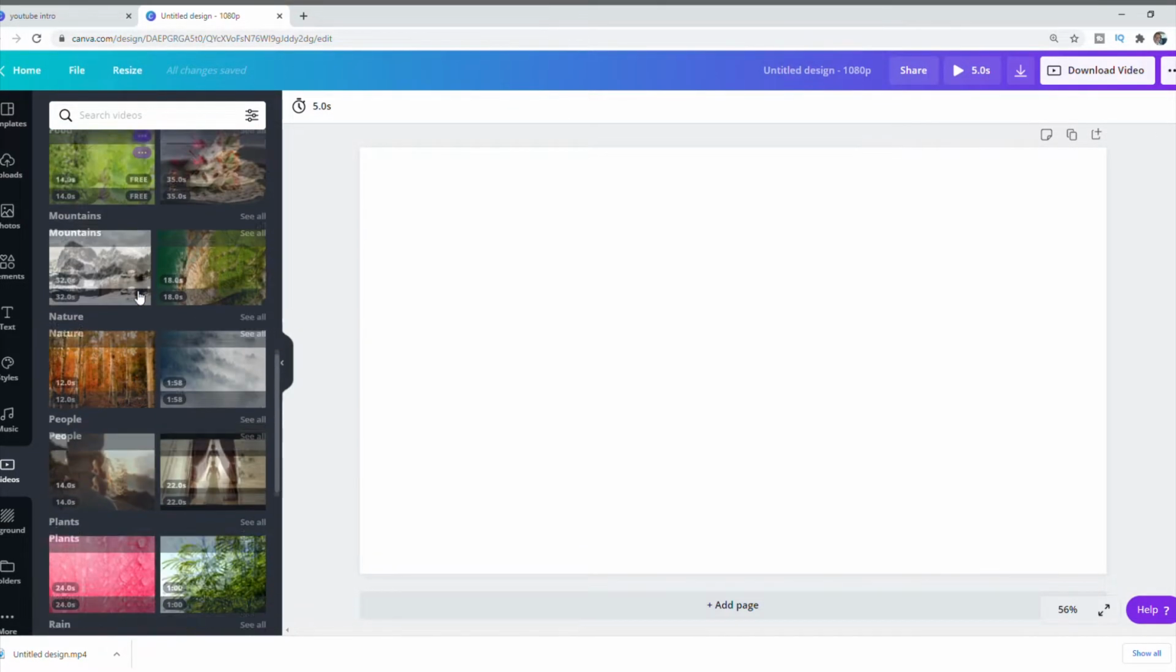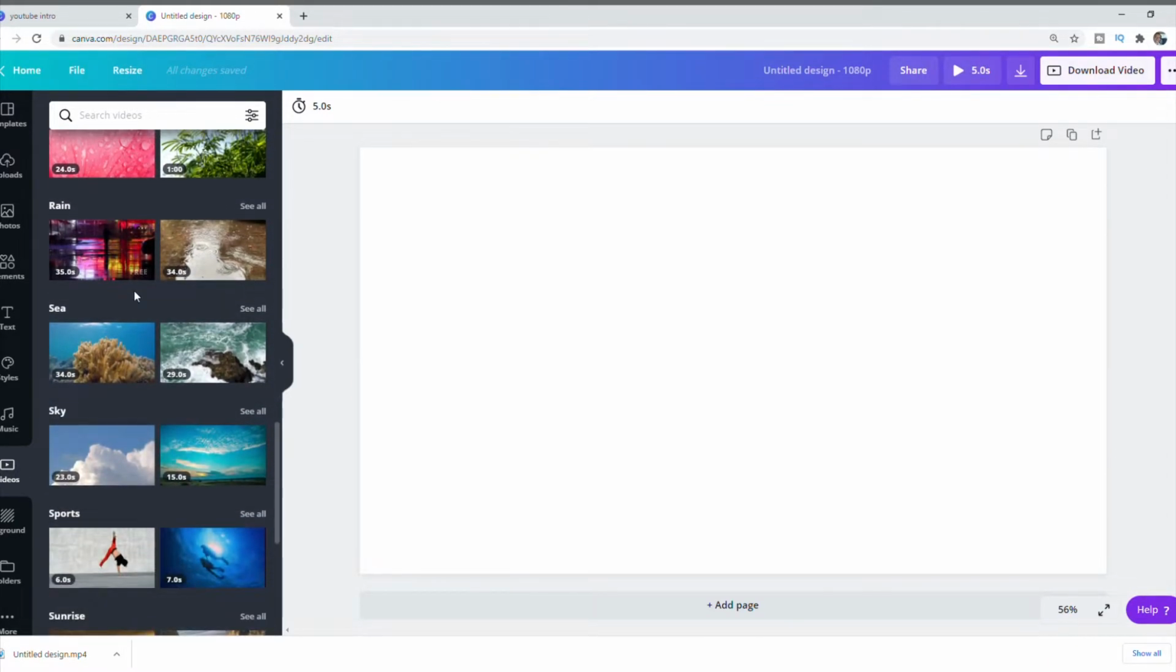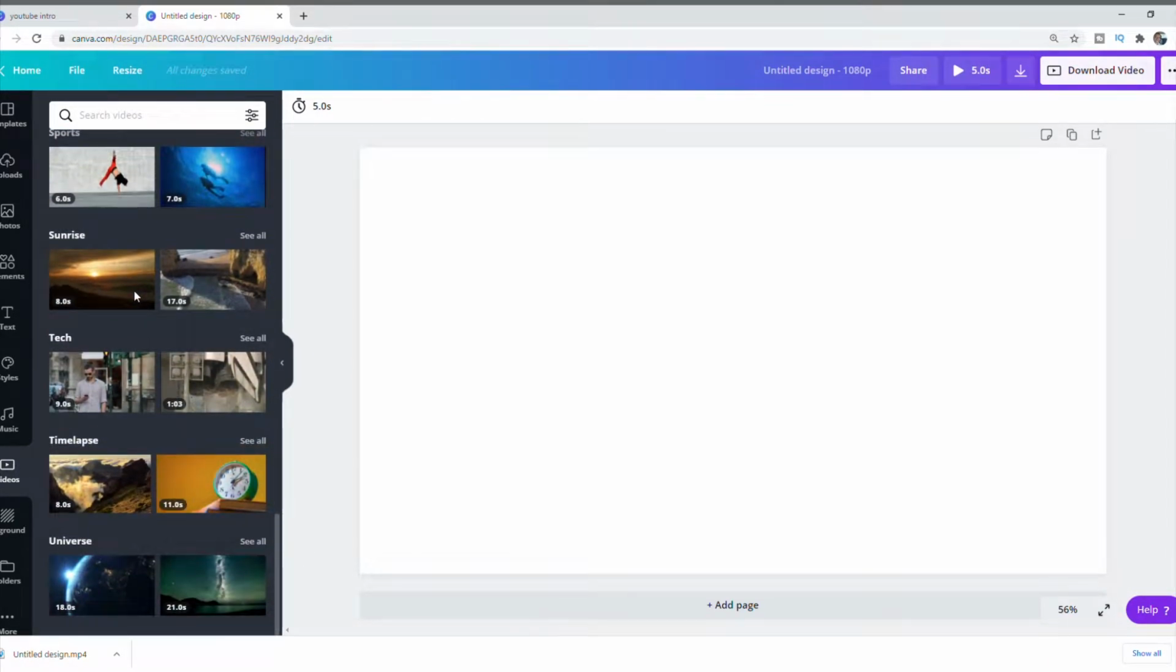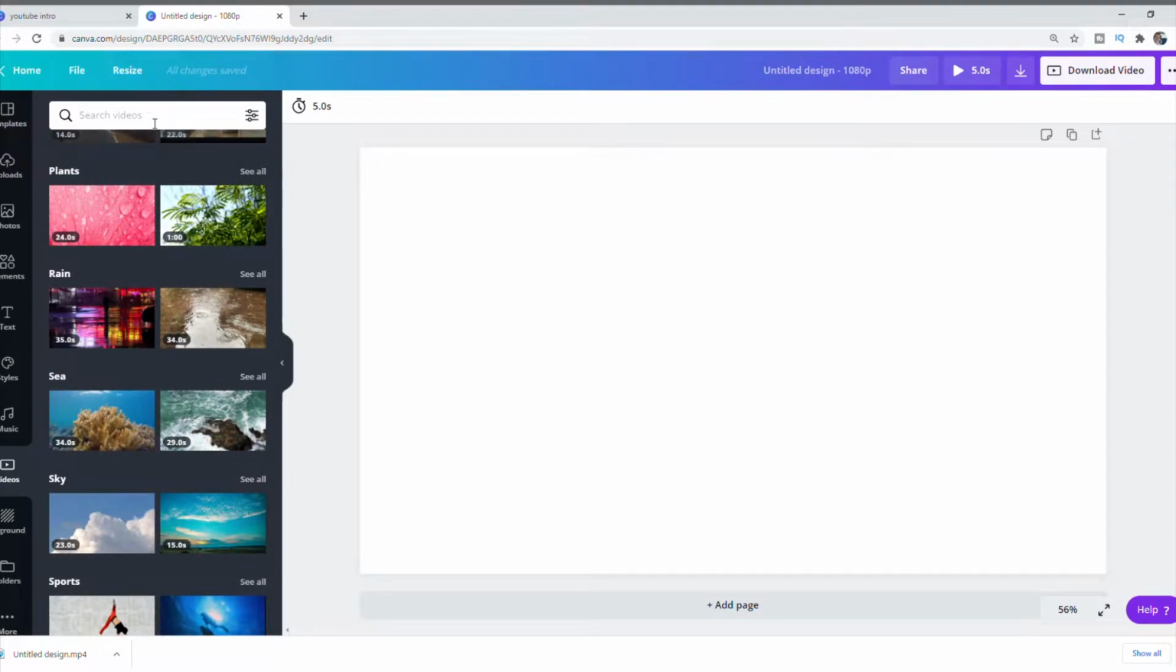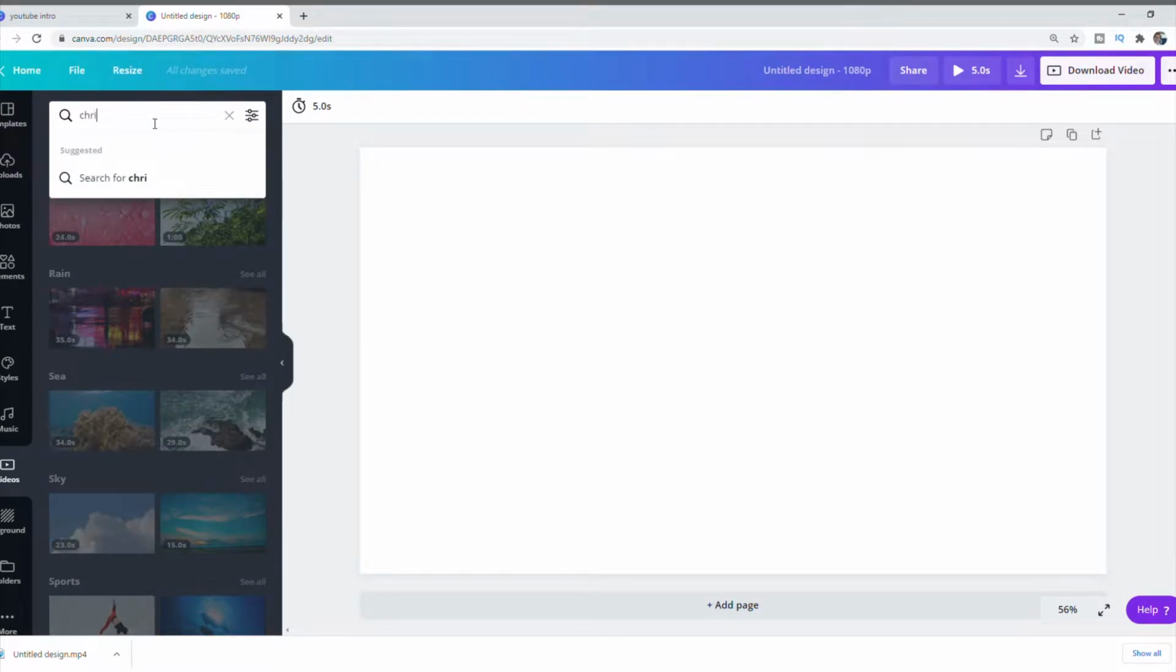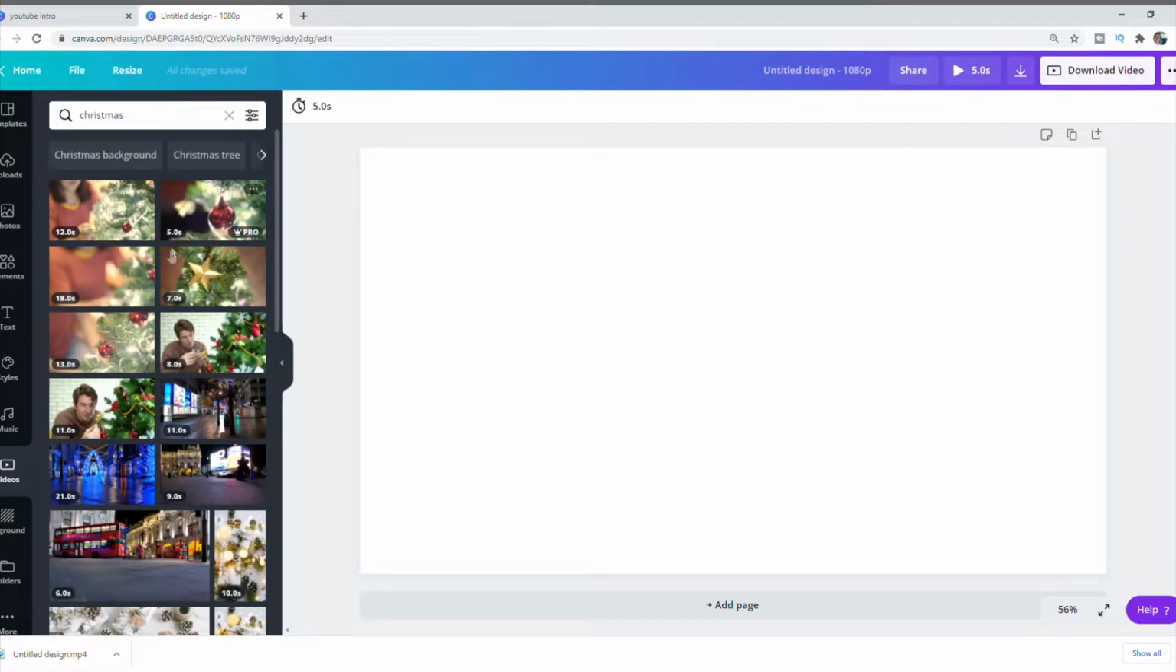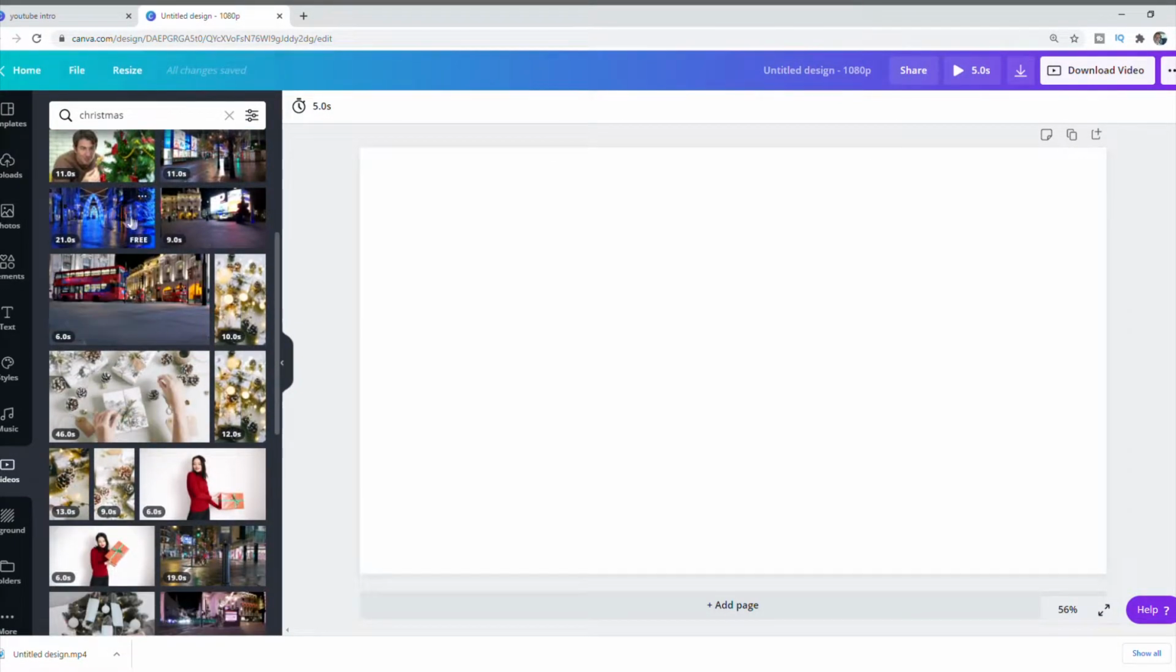You also want to look around and see which one looks better for you, which I didn't see anything that I liked. So this is where you can type in what it is that you're looking for. So I'm looking for Christmas. So this is all of the Christmas stuff that I wanted to use. So this is all the Christmas items that you can choose from.